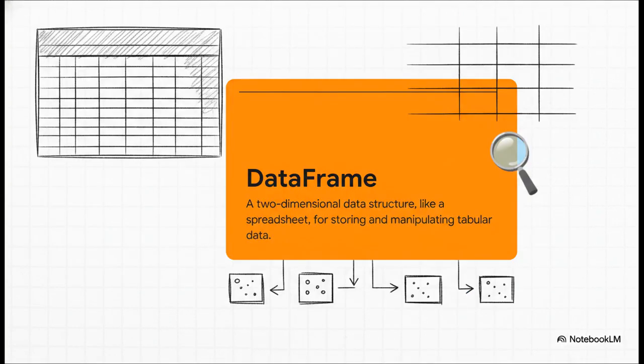Now, before we get any deeper, let's just make sure we're all on the same page. When we talk about a data frame, all you need to picture is a table. Seriously, it's like a spreadsheet living inside your code. It's got rows, it's got columns, and it is the fundamental thing we're working with in both pandas and polars.